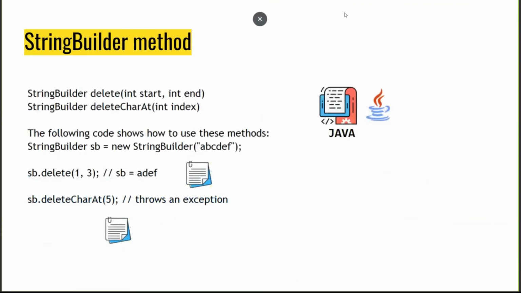Now we have the delete method, right? As the name suggests, Manisha, delete character will delete a character present at a particular position. But delete will delete data starting with this index and ending at the end index. Start is always included and end is always excluded everywhere, Manisha. General truth in core Java. So delete will delete some portion of the string and this will delete a character.